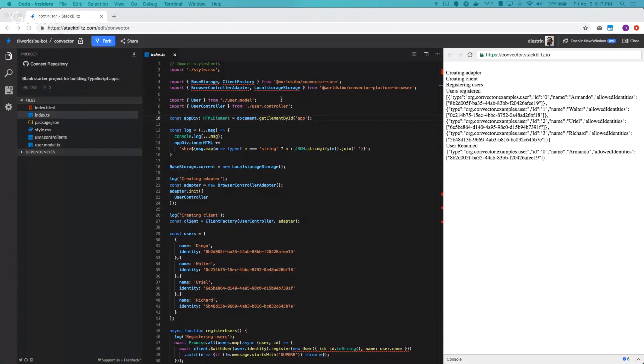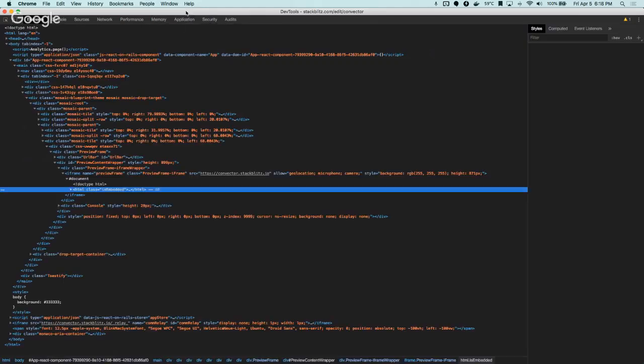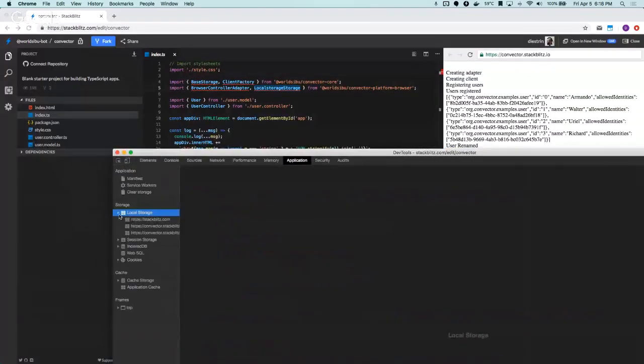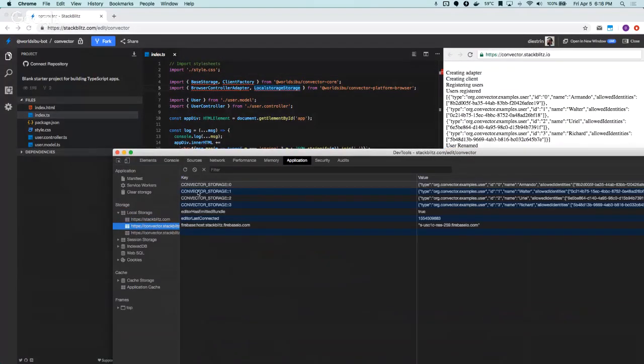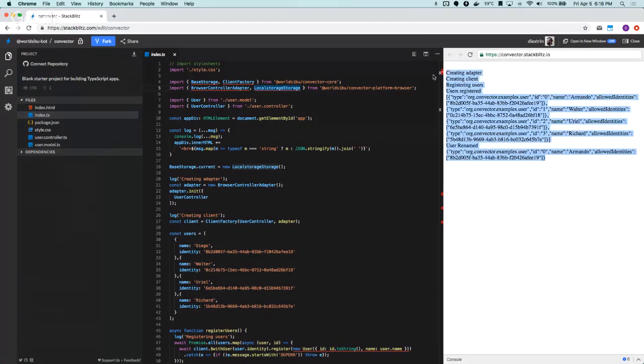For example, this local storage layer is telling the adapter to store things on the local storage. So if I open up the Chrome inspector and go to the application tab, local storage, I will have all the keys that I have in store with Convector in my local storage. So yeah, it's mocking up and mostly for testing and development. This is pretty useful for that.